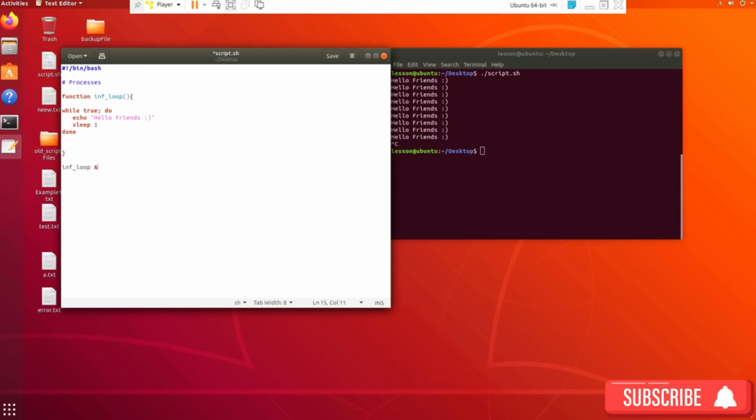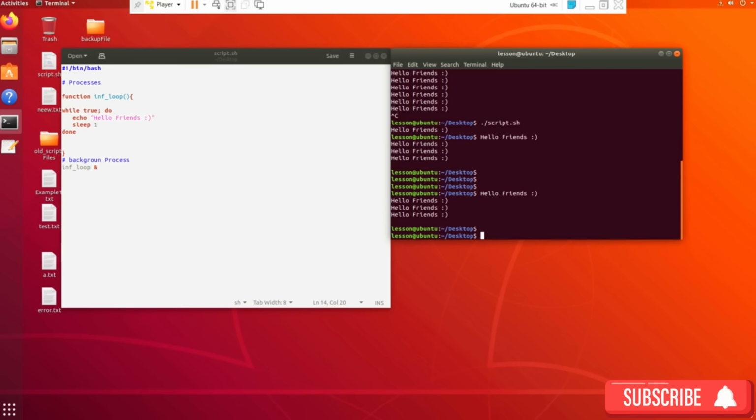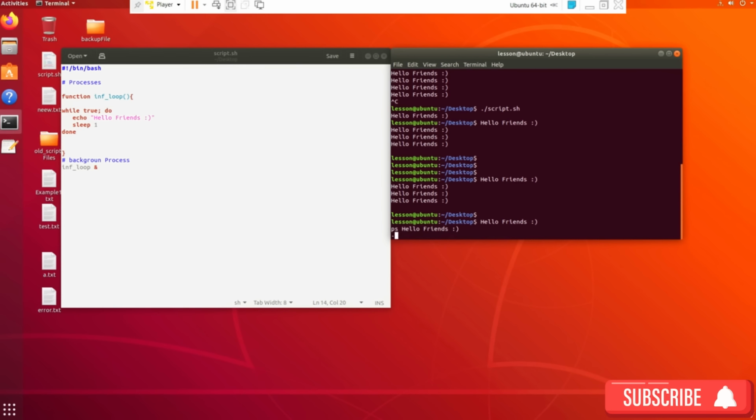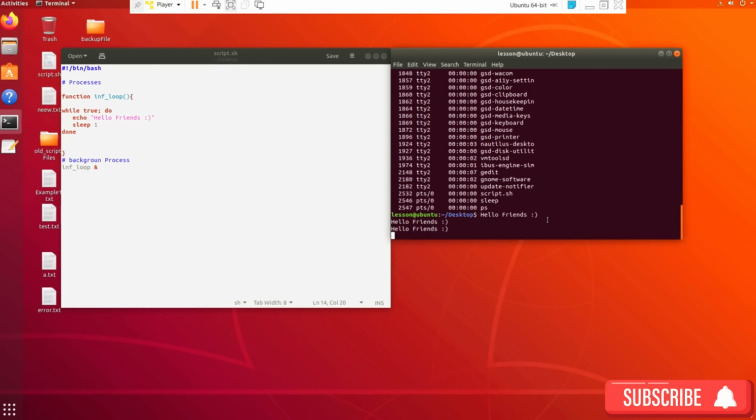If we start this with the ampersand operator, we create a background process and it appears on the console like this. To stop this, we need to list all processes with the ps command, find the PID of our function here, and then terminate it.